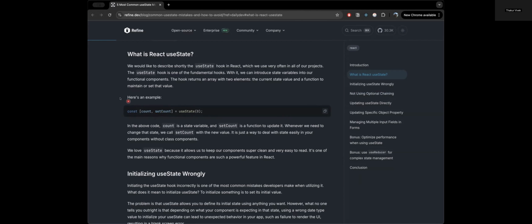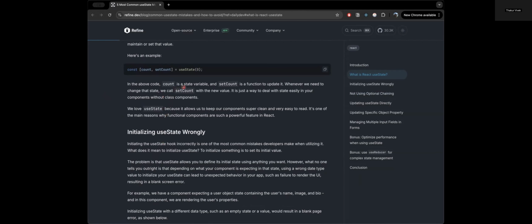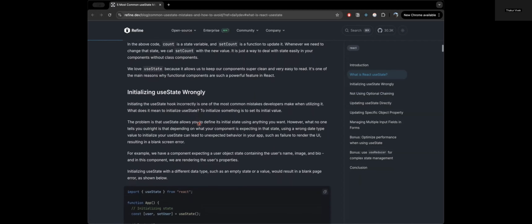So now, in the above code, we can see that count is the state variable, and setCount is a function to update it. Whenever we need to change the state, we'll call setCount with the new value. It is just a way to deal with the state easily in your component without class components. Okay. We love useState because it allows us to keep our components super clean and very easy to read. It's one of the main reasons why functional components are so powerful in React right now.